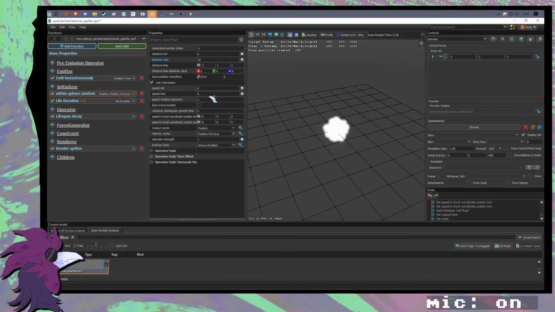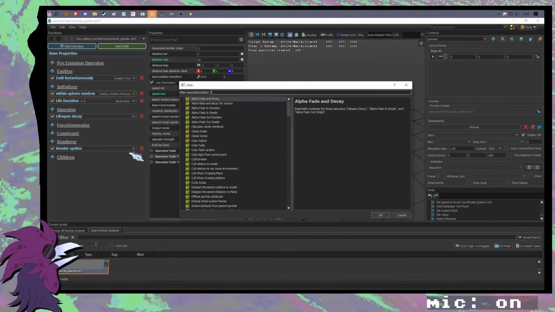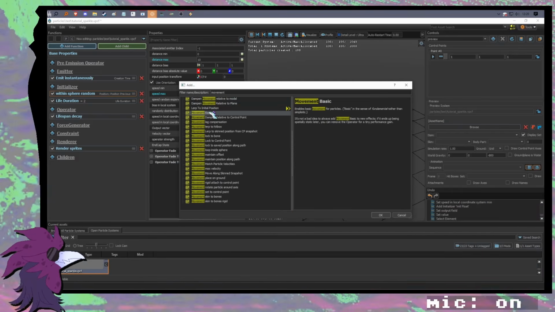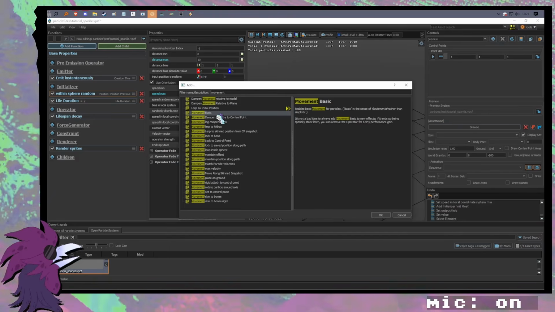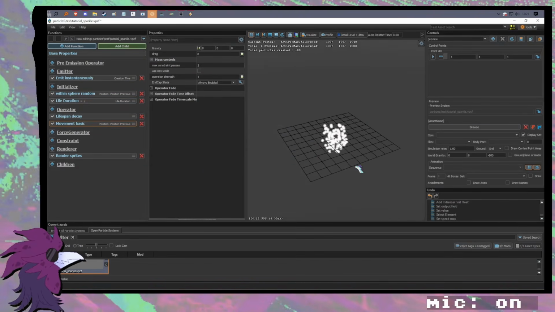Let's see here. Is it moving now? We might need also a movement basic. It's been a while since I made this from scratch, so I apologize if it's scrappy. Well, we're learning together. There we go. Okay.